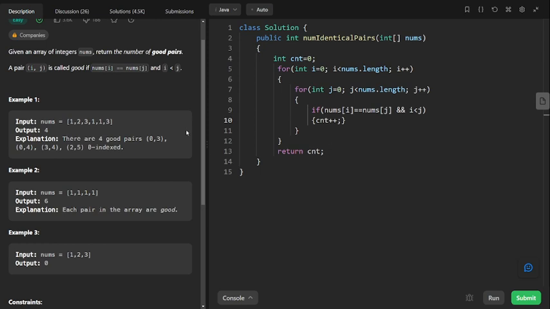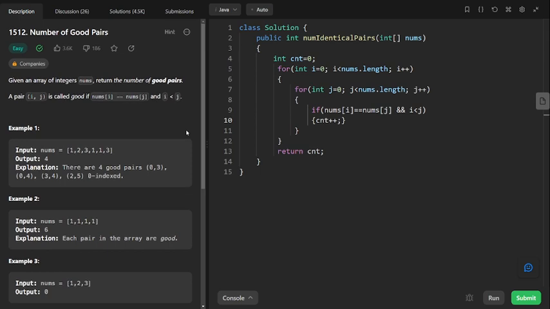However, let me just tell you one more logic behind this. See, it is given that a pair is a good pair if i is less than j. So if you remember my previous video, in which we print pairs, what I did was I started j from i plus 1.